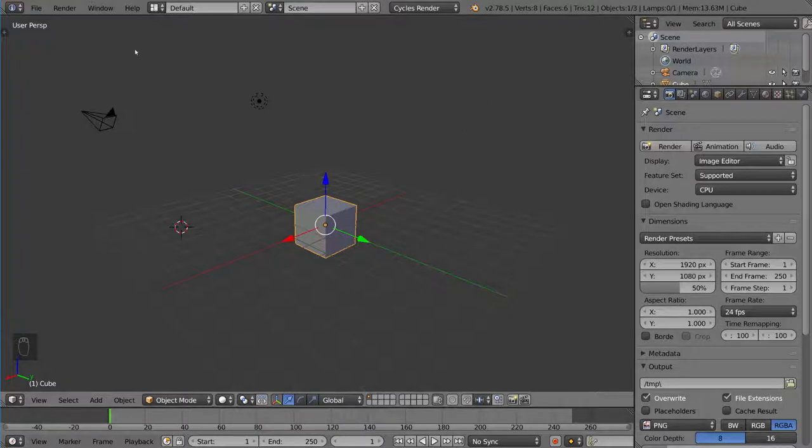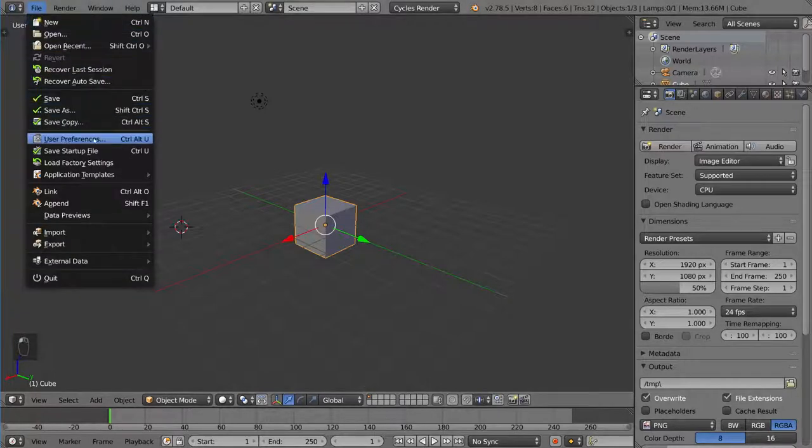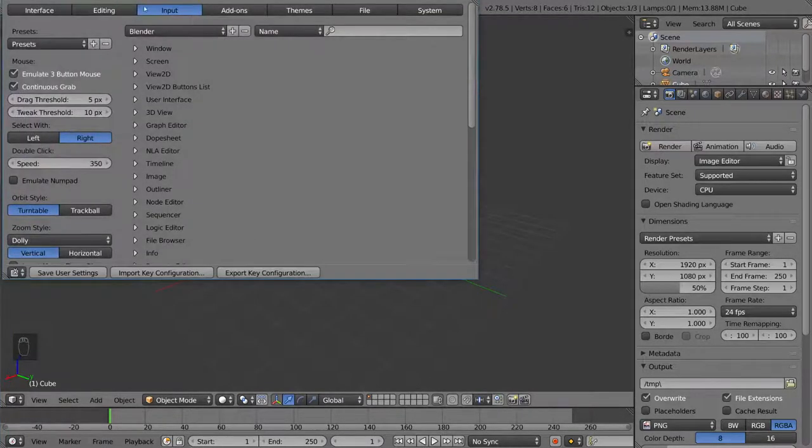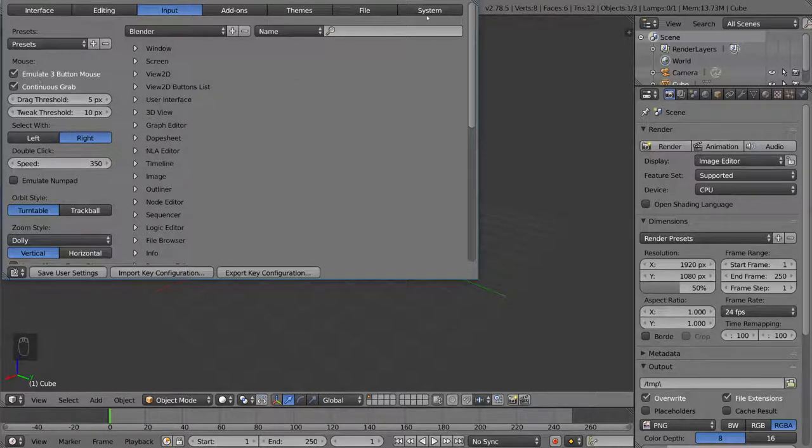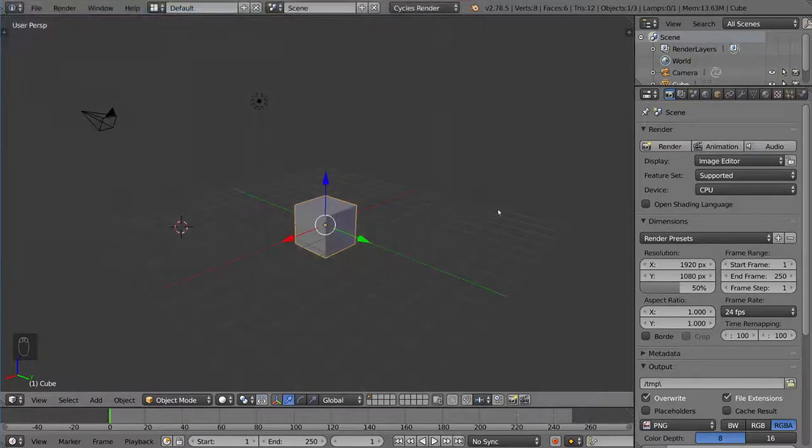So if you want to emulate a three-button mouse, go ahead and go to File, and then go to User Preferences. Go to your input settings, and then make sure this option is checked, emulate three-button mouse. Once you have that checked, you should be able to use Alt and left click in place of your middle mouse button. So moving forward, I'm going to assume you have a middle mouse button, but every time I say middle mouse, if you don't have one, just know that you can hold Alt and left click to do the same thing.